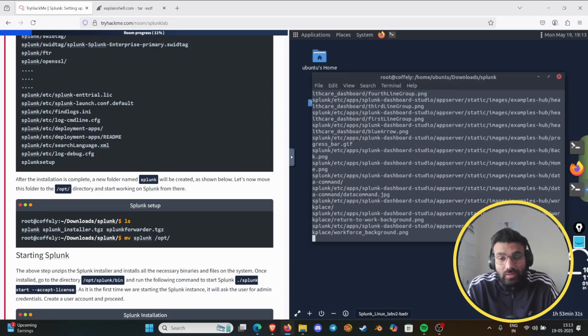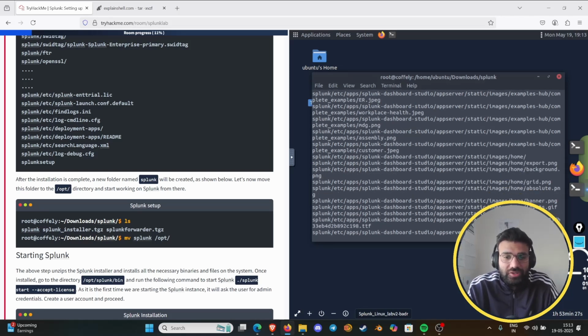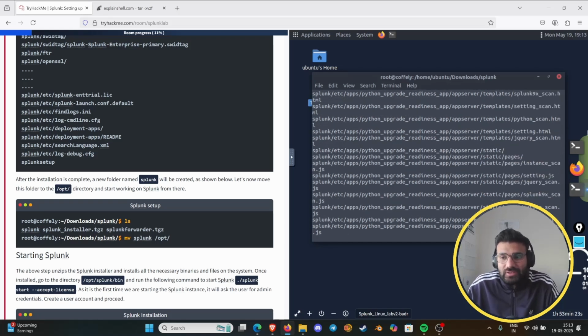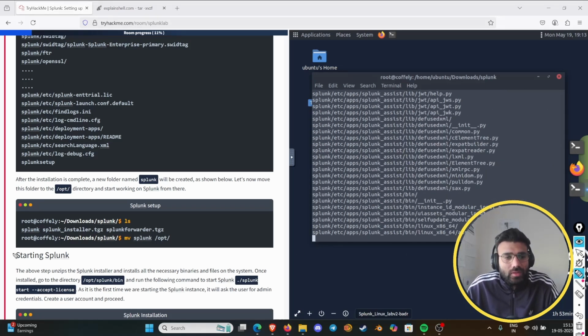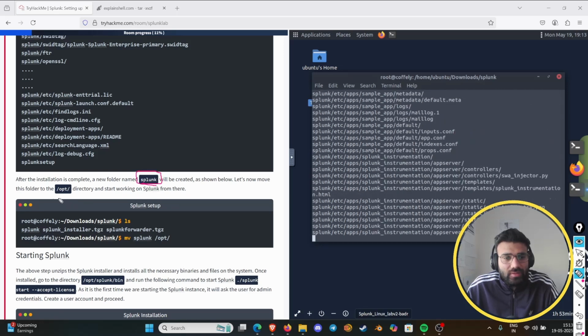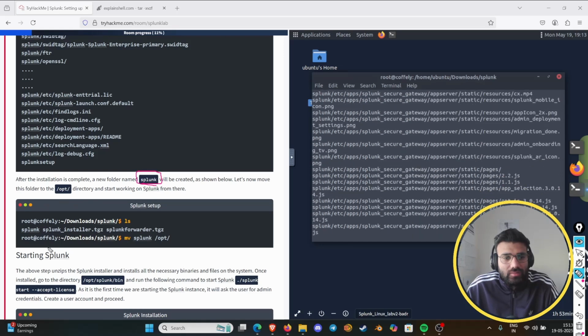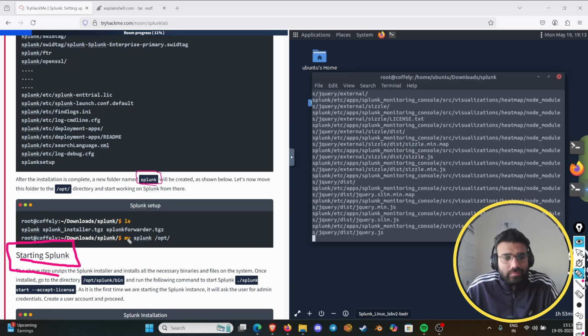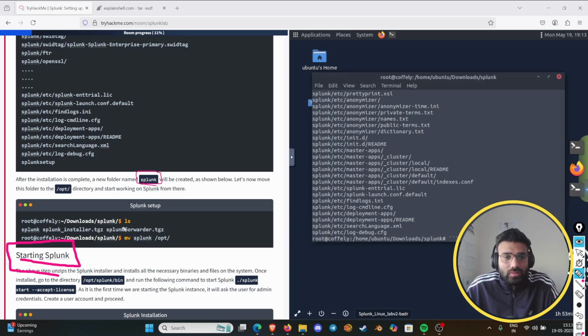So it's taking a bit of time, but we have to wait until it's completely uncompressed. And then it says here that we are going to have a new folder named Splunk after it is uncompressed. And then we are going to start this Splunk after moving to this folder named OPT.